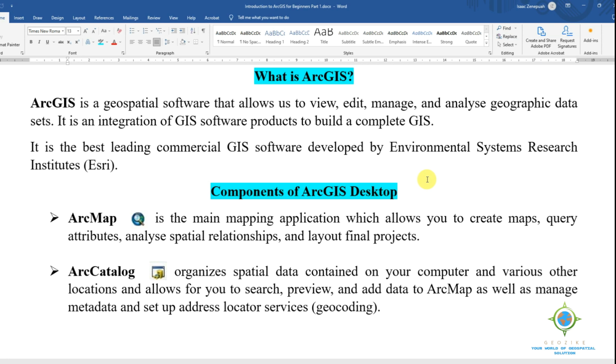Now let us look at the components of ArcGIS desktop. There are four major components. They are ArcMap, ArcCatalog, ArcToolbox, and ArcScene. ArcMap allow us to create maps, query attributes, analyze spatial relationship, and lay out final projects. It's purely for map-based tasks for all kinds of cartographic work, map analysis, and editing. That's what ArcMap is purely about.